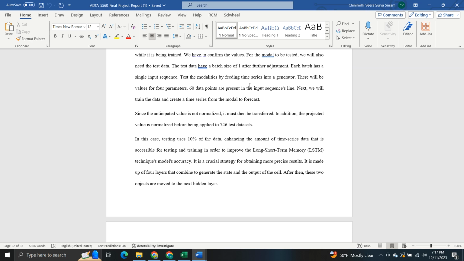60 data points are present in the input sequence, and next we will train the data and create a time series from the model to forecast. Since the anticipated value is not normalized, it must then be transformed back. In addition, the projected value is normalized before being applied to 746 test data sets.